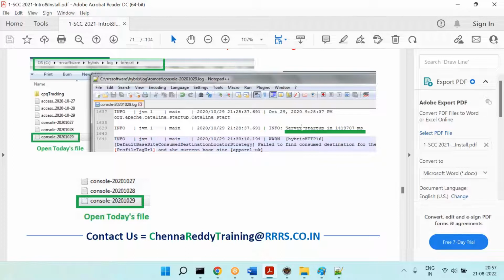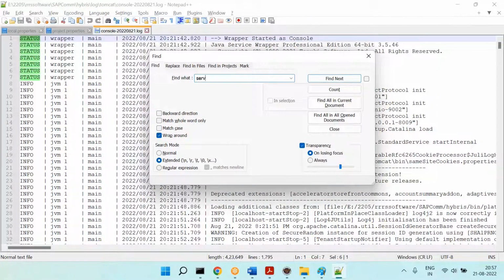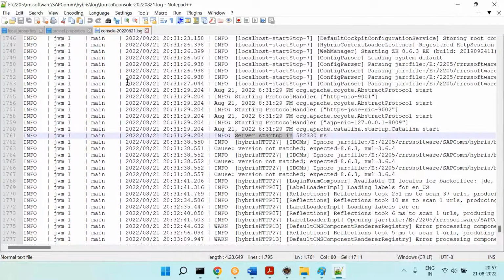You will see a message like "server startup in" something. Let me see whether I am finding it or not. Control F, "server startup in". Do you see this one? How much time did it take for me? It is 582,000 milliseconds, around 5 minutes. So if you are seeing this message, that means your server has started.